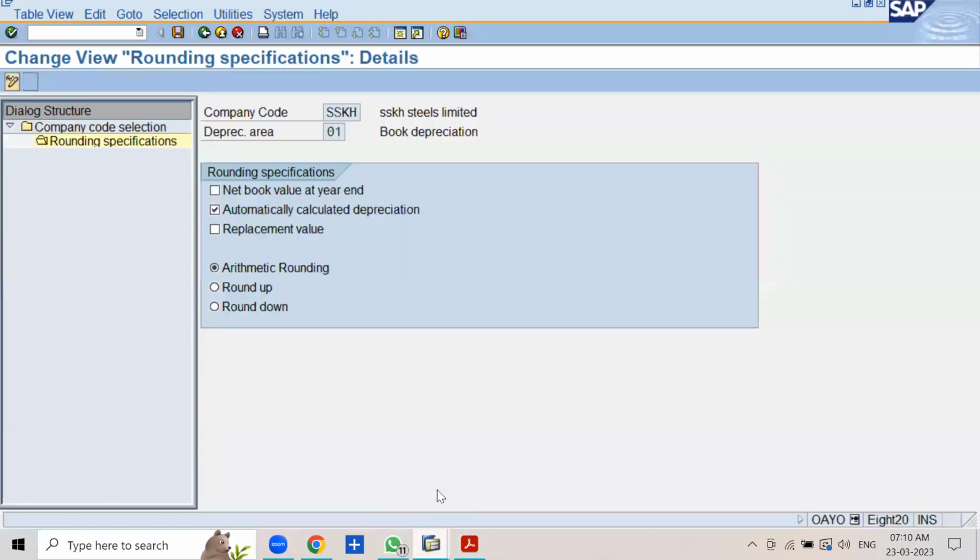Arithmetic rounding means, see, if the depreciation amount comes in decimal values, and if the decimal value is less than 0.5, that unit is deleted. If the decimal value is more than 0.5, 1 unit of currency is added. Means if the depreciation amount is 10,500.25, in that case, the system takes the depreciation as 10,500. If the depreciation amount is 10,500.75, the system will take the depreciation as 10,501. That is called arithmetic rounding, right?